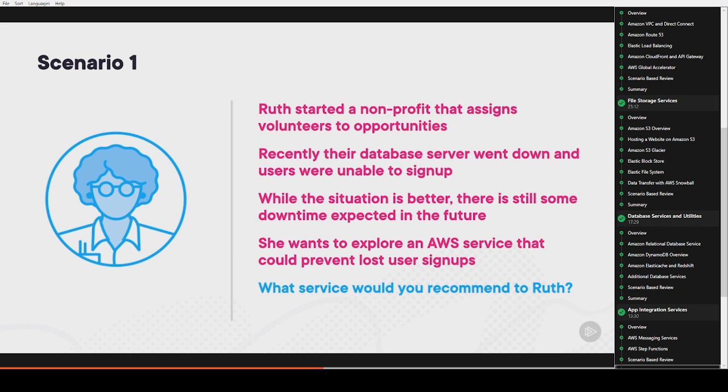So what service would you recommend? Well, that's going to be Simple Queue Service, or SQS. This way, they can take user signups even if their database server is down, and when their server comes back up, it can simply go pull messages off of the queue.